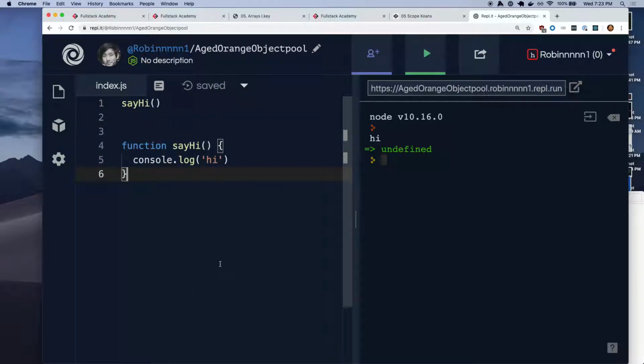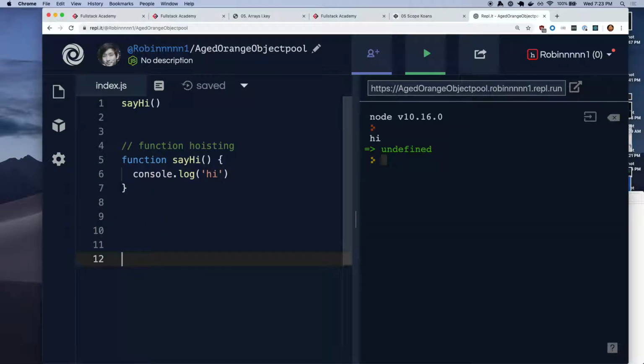And this is the only case where this happens, when a function is defined specifically like this, and this is called hoisting. This is called function hoisting. Only happens in this case. For example, where does this not happen? If I say bye, and I define a function using the arrow, say bye equals this, and this console logs bye.